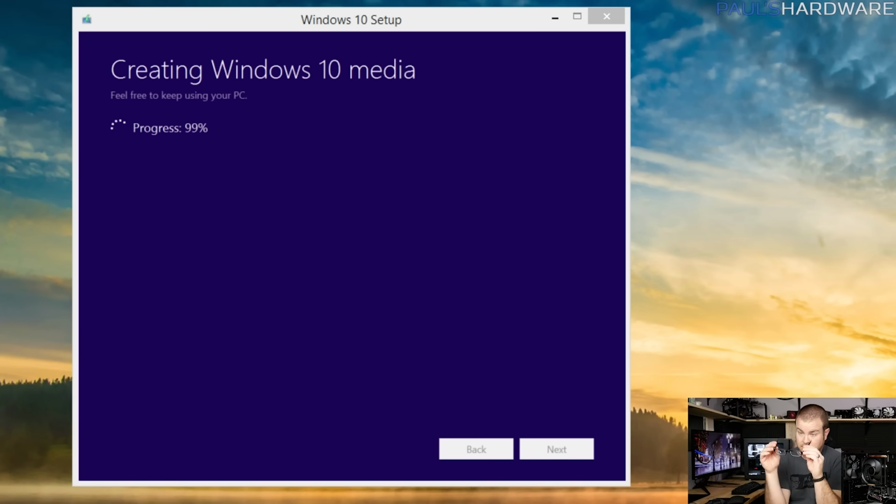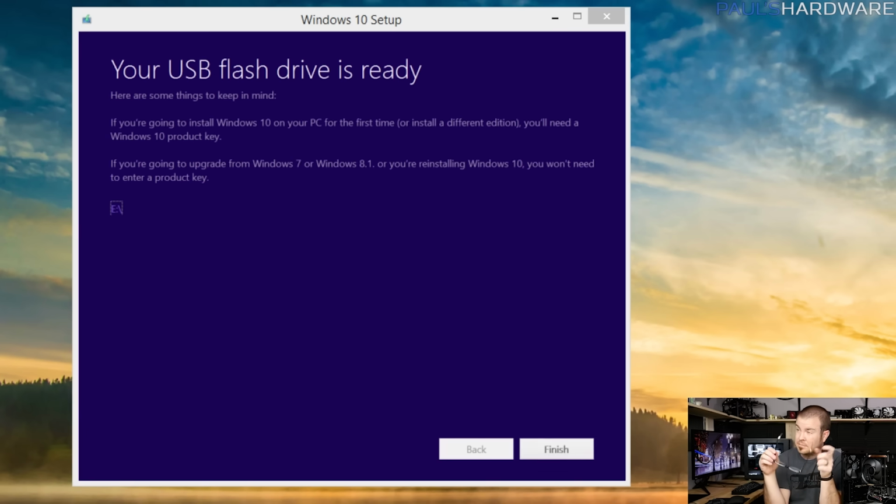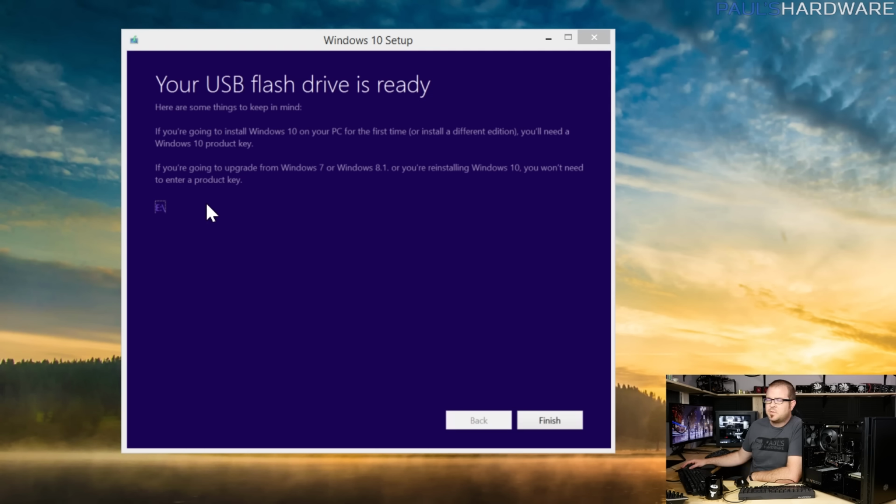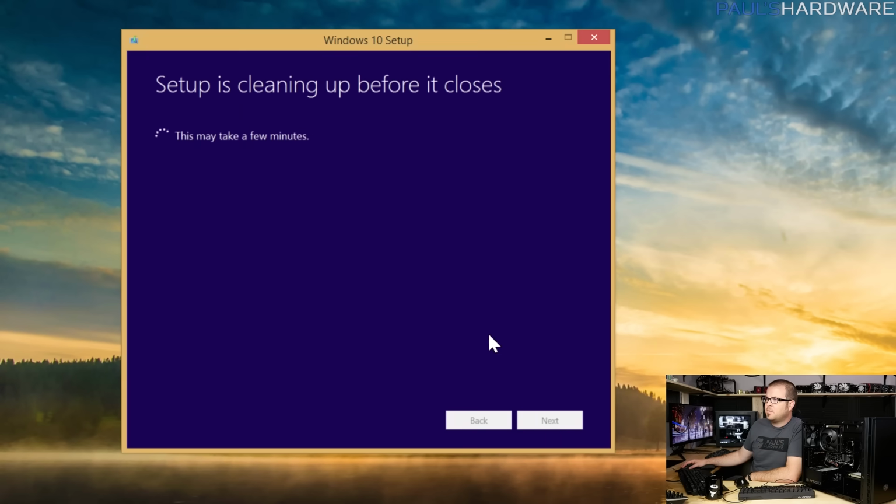All right, we've hit 100%. USB flash drive is ready. It took maybe 15 to 20 minutes, all told. That was to download and set up the USB drive, and that's going to vary based on your download speeds. I'm just going to hit finish.